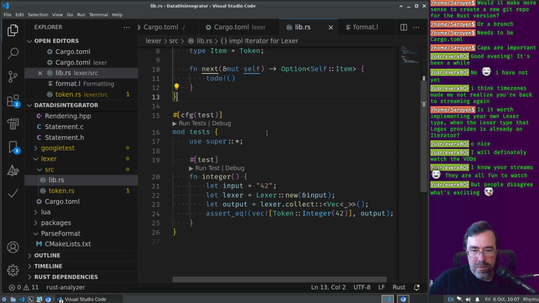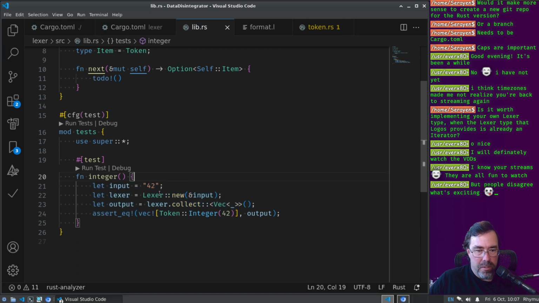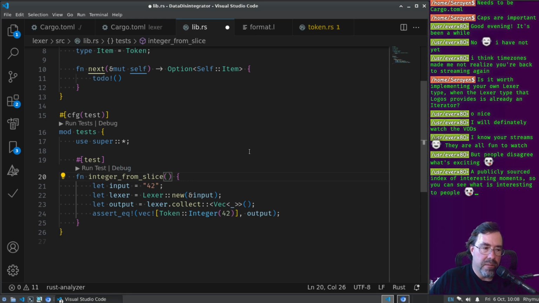Okay, and I'm trying to do this with test-driven development. Like I wrote the test first, and now I'm just trying to get it to build. So the test kind of makes the assumption that we can make a lexer based off of a slice for now, and I guess we should say integer from slice, because we also might want to have a test that's integer from a file, right? And the second assumption is that the lexer has the iterator trait, so we can collect on it. And we should be able to collect a sequence of tokens.